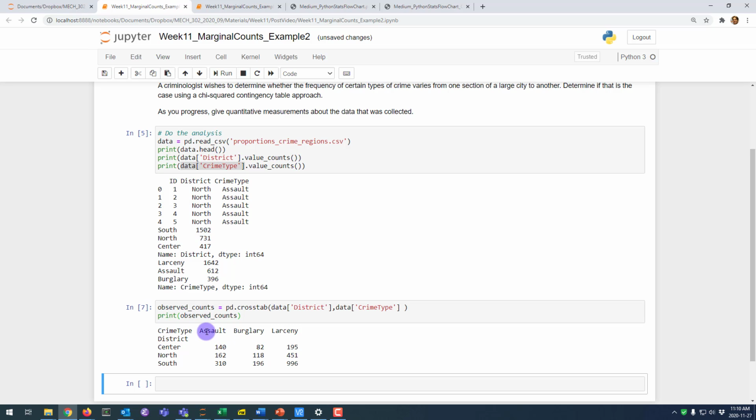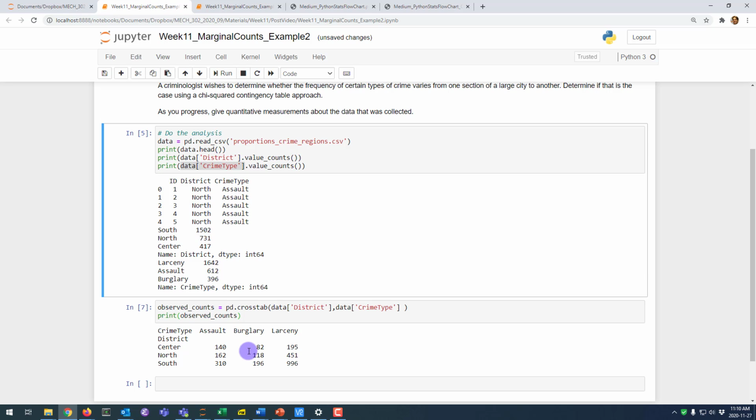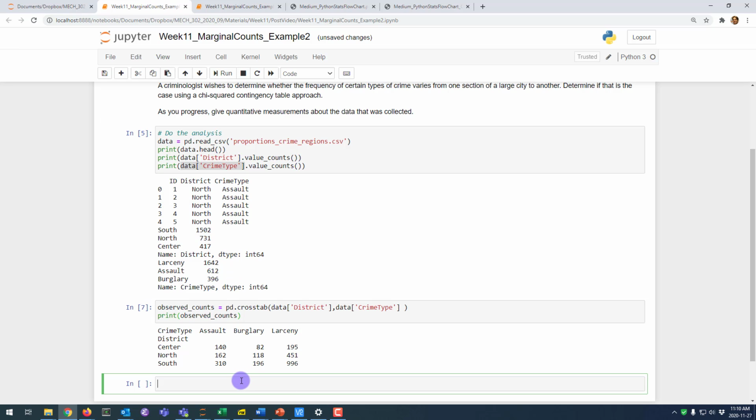Perfect. So what we see here, if we look in the assault category, we see 300, 600, and 610. Oh wait, that adds up to the 612 that we had from our summary. And likewise, the burglary and larceny totals will add up to these. If we add up across the rows for all the districts, we'll see that the south, in fact, has the largest number of counts here. And it adds up to, not surprisingly, 1,642.